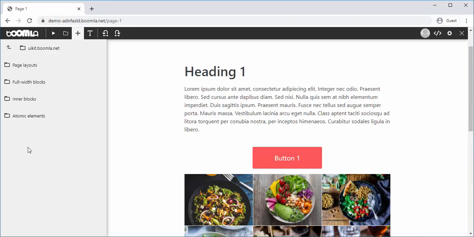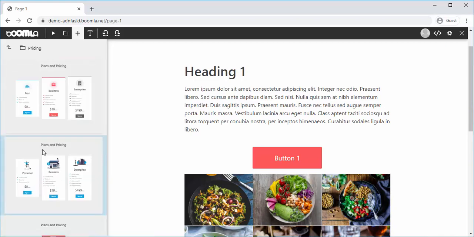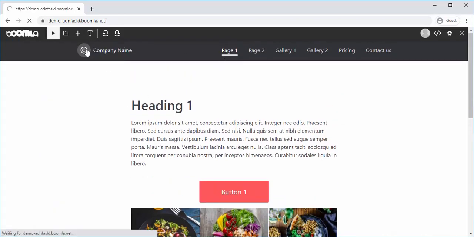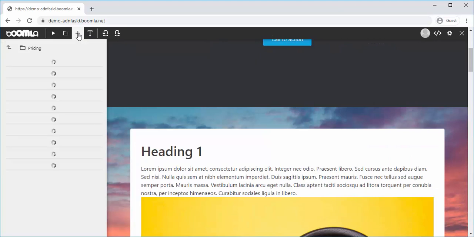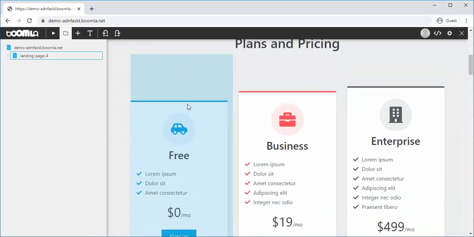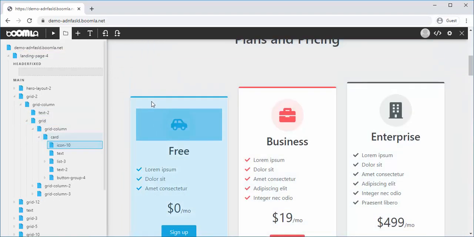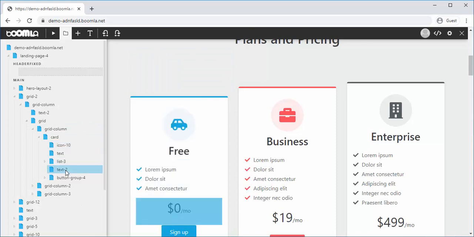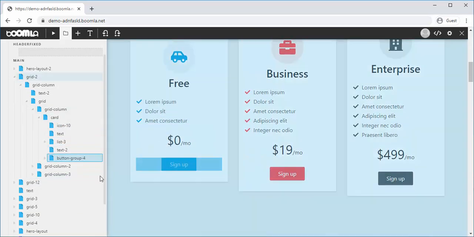So sometimes if you have either a full width block or an inner block, they will be complex structures. So for example, let me go to full width blocks, main, and find pricing sections. Actually, let's go to the home page because this is a full width block. So maybe we want to place such a pricing block here. And if we look at the structure of it, we can see that this is a card containing an icon, a text, a list, another text, and a button group.